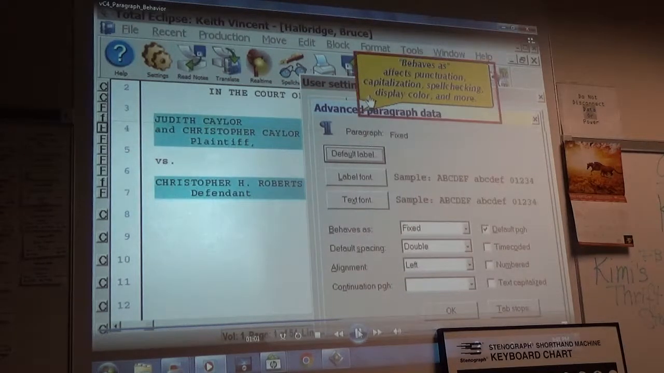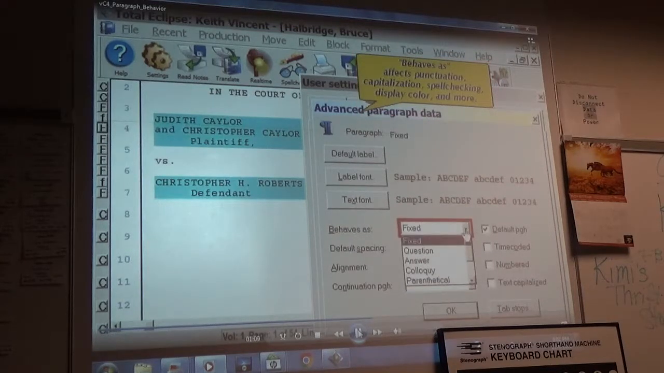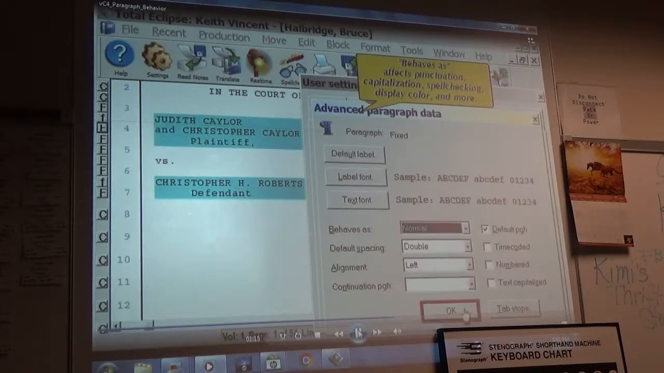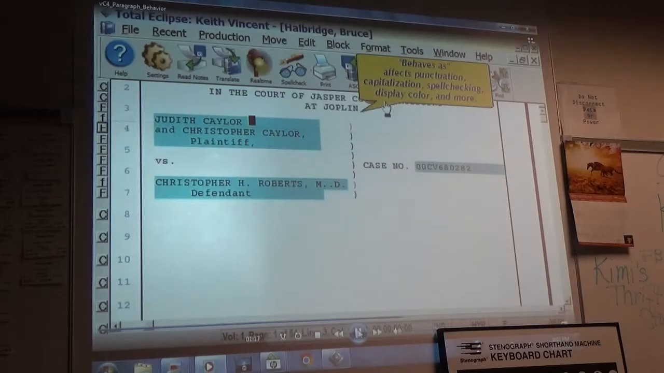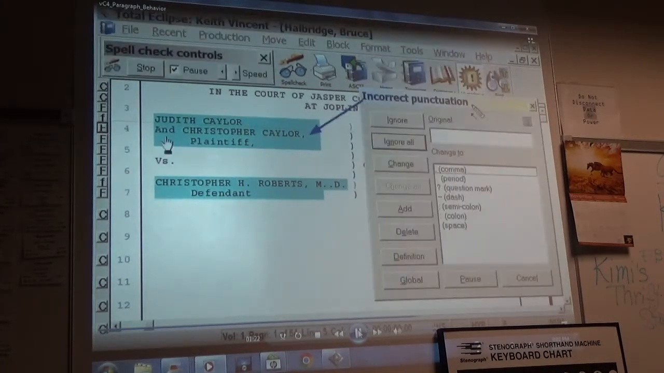Typically, such paragraphs behave as fixed. That means that Eclipse does not worry about capitalization or ending punctuation. I won't change the paragraph to behave as a question or an answer, but what if I changed it to have normal behavior? Then Eclipse would expect to do some extra processing of my text. As I'm spell checking, the beginning of this paragraph would be capitalized for me, and the spell checker would expect the paragraph to end in something other than a comma.